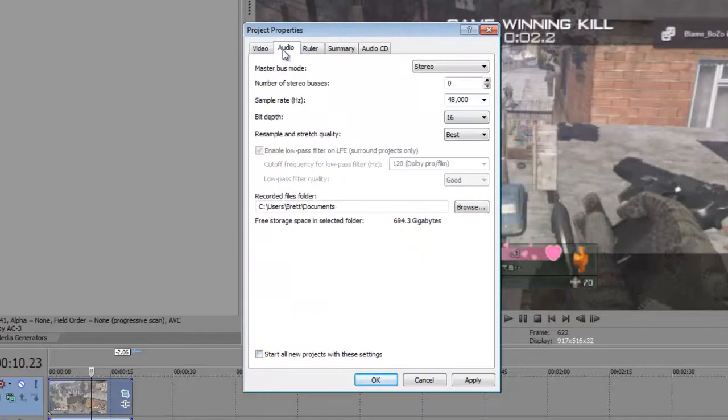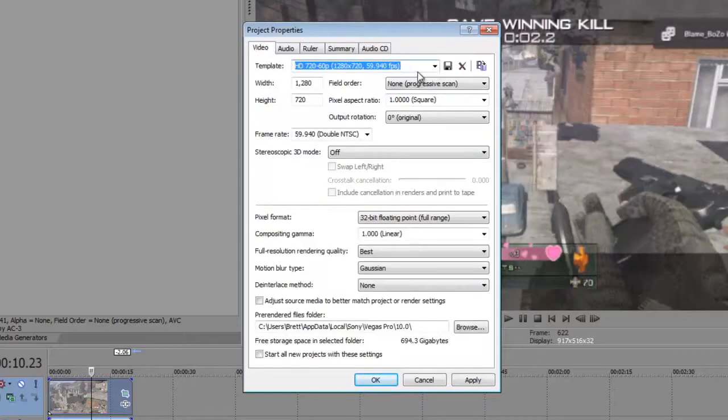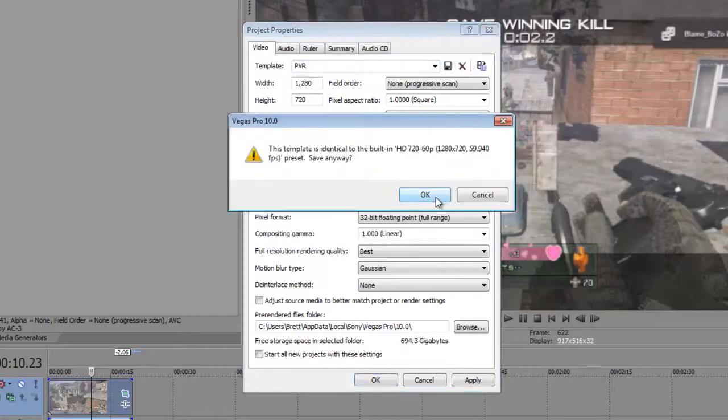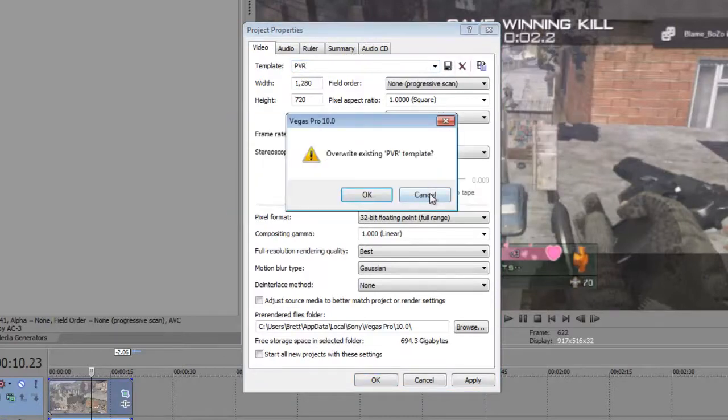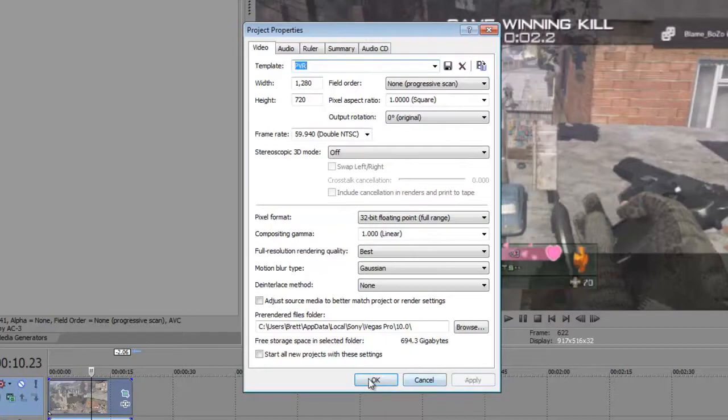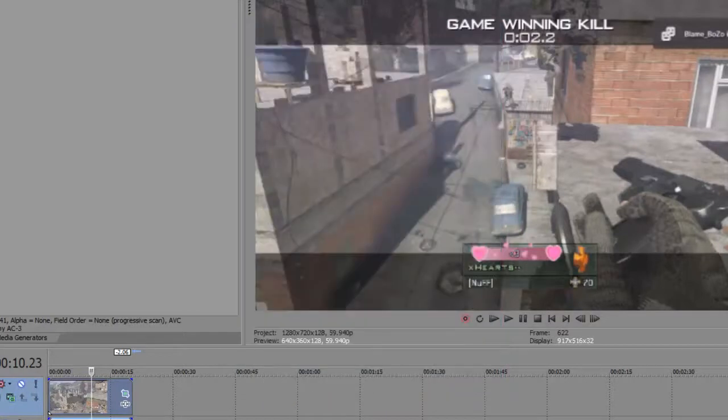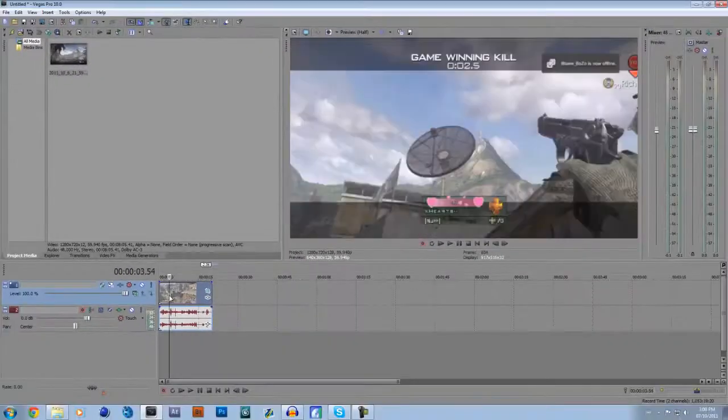That's self-explanatory. We'll go to our audio tab. Our master bus mode is stereo. Stereo buses is 0. Sample rate is 48,000. Our bit depth is 16-bit. Our resample and stretch quality is best. And that is it. If you want to save a preset, i.e. PVR, save it. You're probably going to get a warning like this. Just ignore it. Apply. Okay. There. Now we have all our project settings.